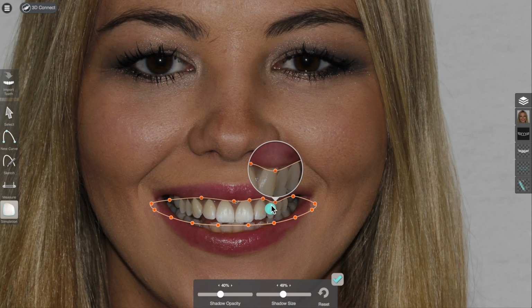So now I'm just going to step through and position these points along the interior of the mouth.